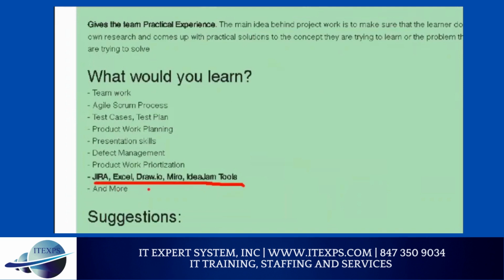Right? Last week we used draw.io. We also used mind map, right? Excel we are going to use today, and there are more tools you will be using. The more you do, the better. So far, so good. Any questions so far?